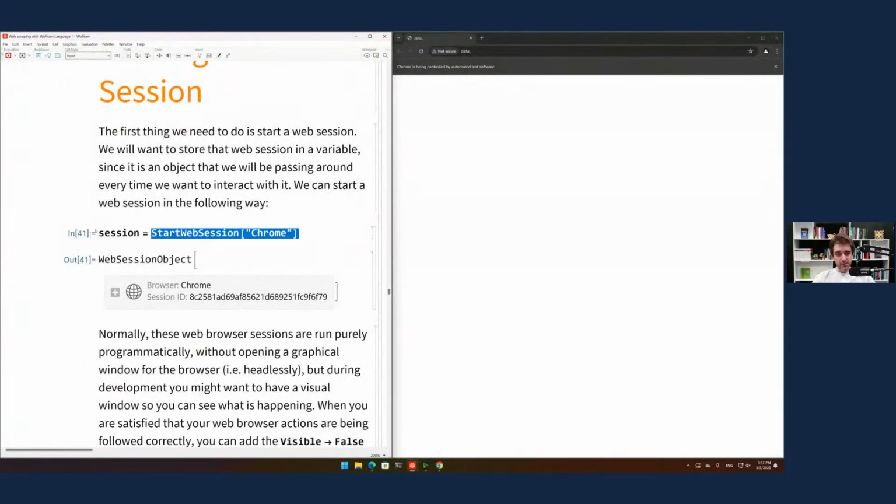But we're starting our web session and we're storing it in a variable. That's quite important because this is a very object-oriented programming type of workflow, where we store some object in a variable and then we use that variable to interact with that object. So in this case, we're storing it in session.